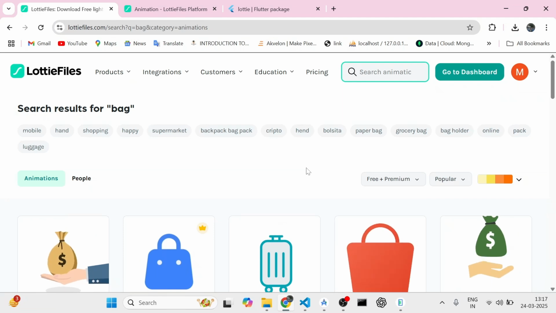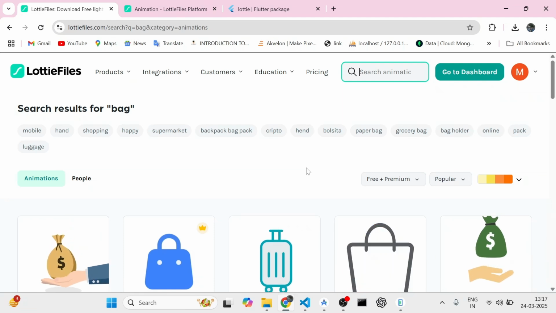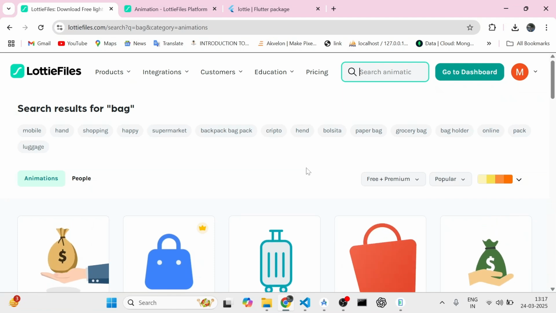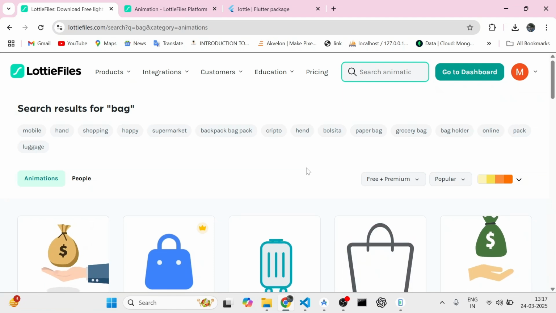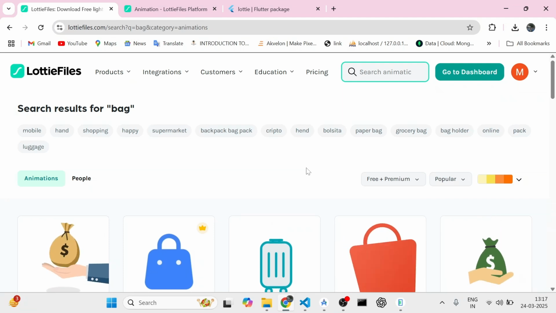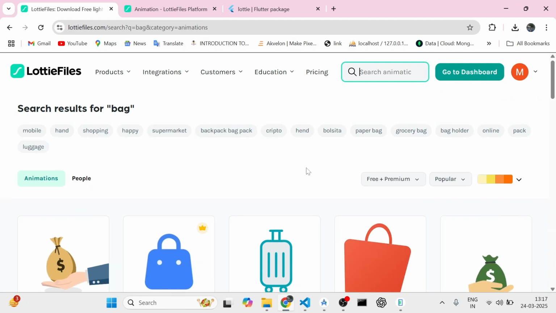So in this video today, I am going to show you how you can use Lottie files, Lottie animations in your app. Now you can use Lottie animations anywhere in your app, be it your login screen or your sign up screen or maybe your dashboard or your splash screen. Splash screen is basically the first screen which opens up when you open your app. Or it could be your onboarding screens, anywhere you want.